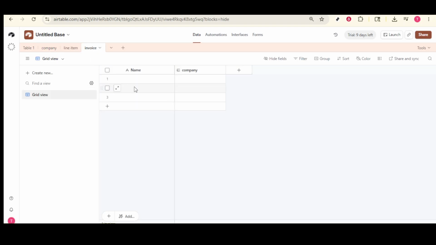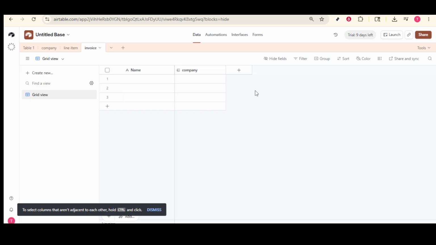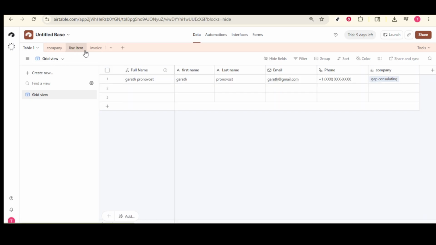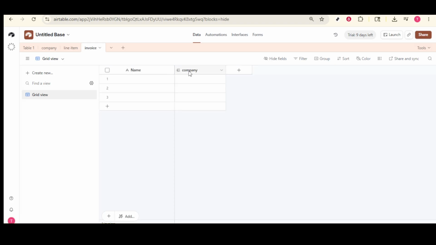Now let's move on to creating an invoices table. This is where the real work happens. You'll want to add fields such as invoice number, client, which will be a linked record, invoice date, due date, status, subtotal, tax, and total. Here, formulas come into play for calculations. These fields ensure every invoice is comprehensive and complete with all necessary details.